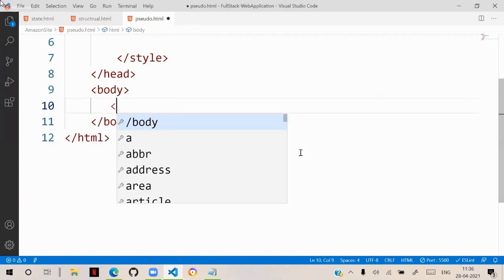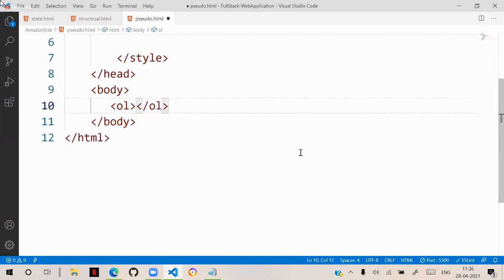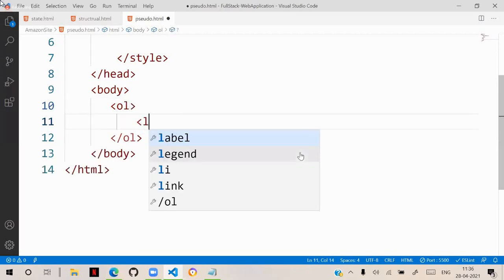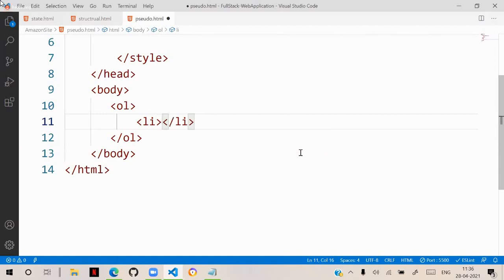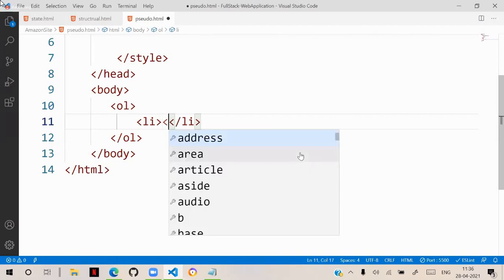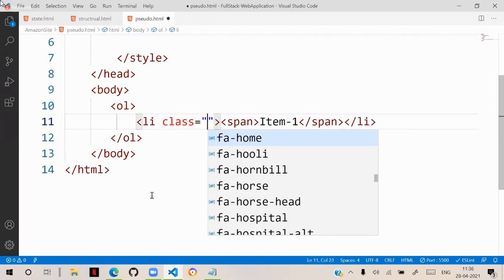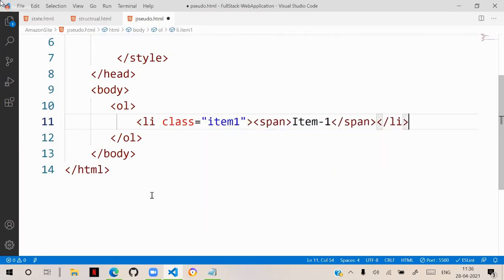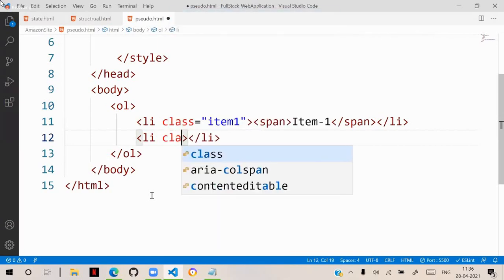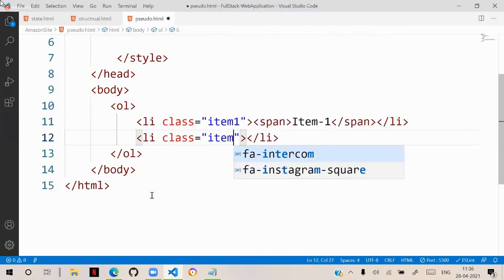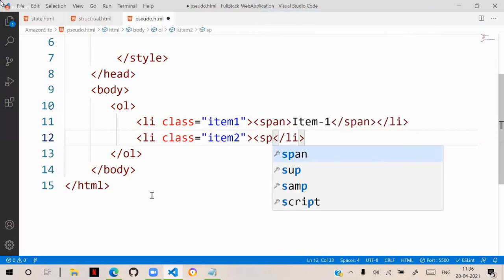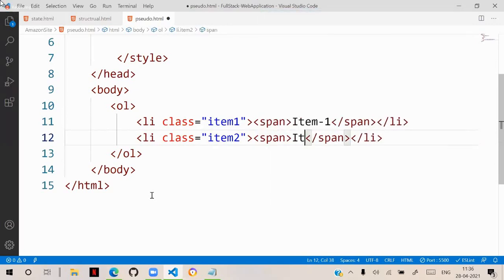I'm adding a simple ordered list. In that we have a list item. In that list item we will put a span, and in that we write item 1. Here we are giving a class as item 1. Similarly, I have another list item with class item 2, and we have a span in which we write item 2.